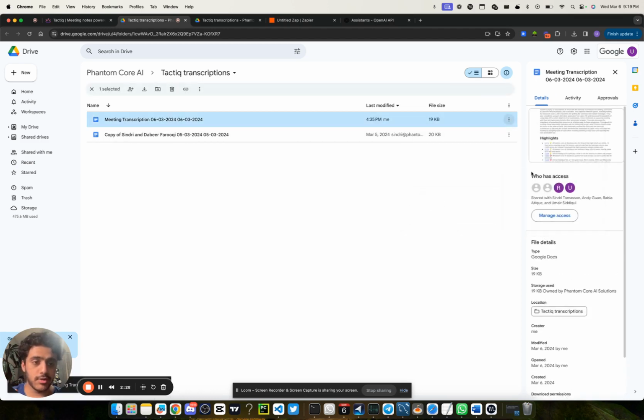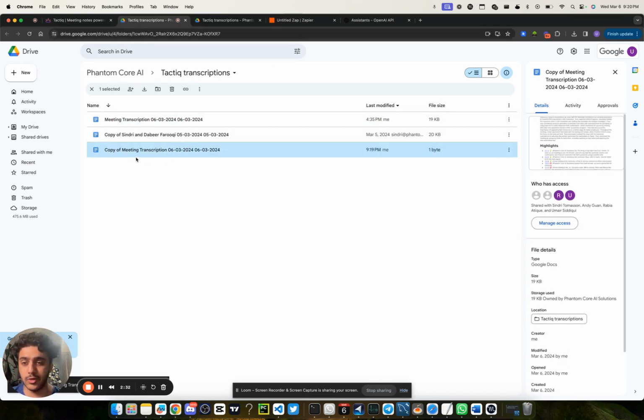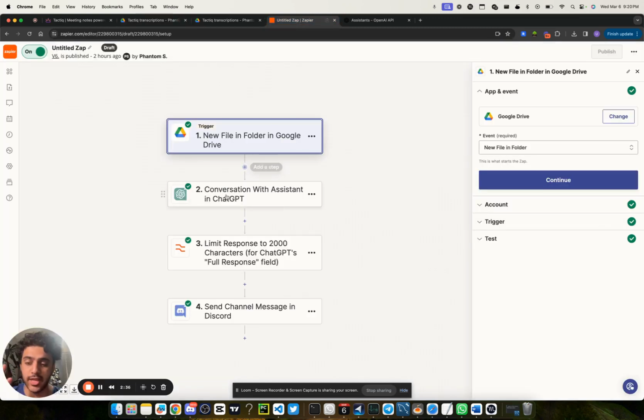So just make a copy. Right here, the automation that we have in Zapier, the moment it sees a new file being uploaded, the automation will start. It will take some time for it to pop up in Discord because it has to go through OpenAI and summarize it. But I'll show you that in a few seconds.